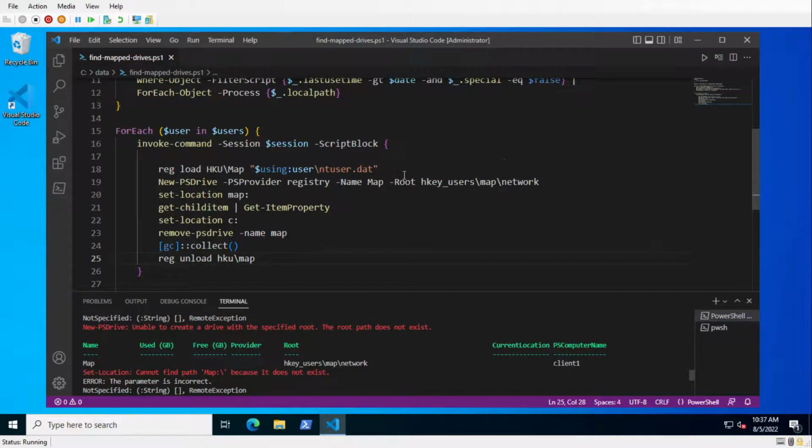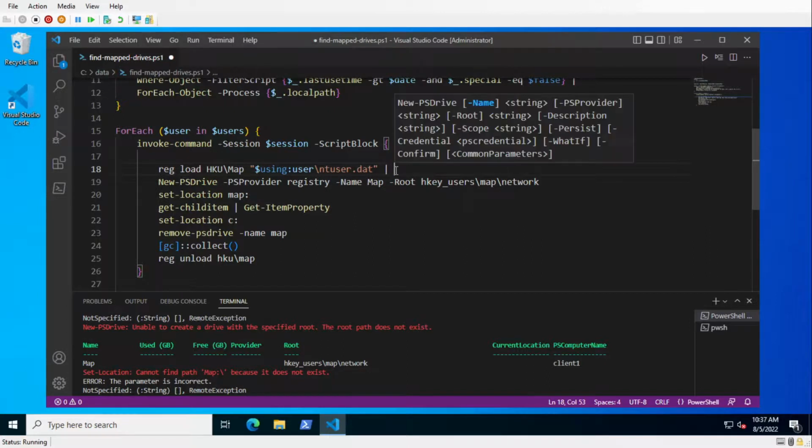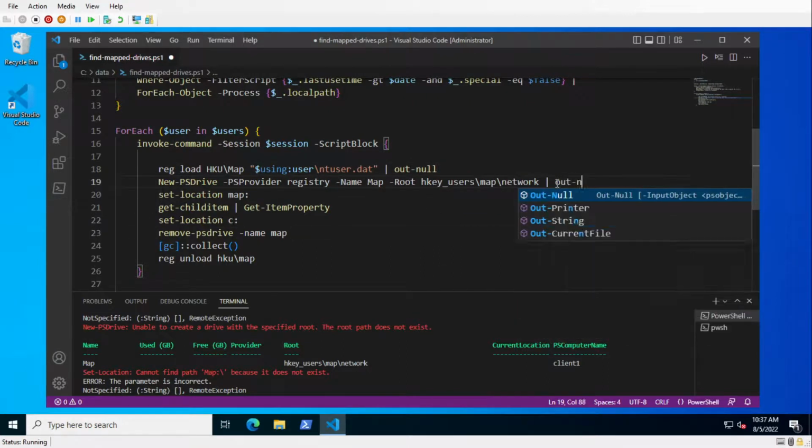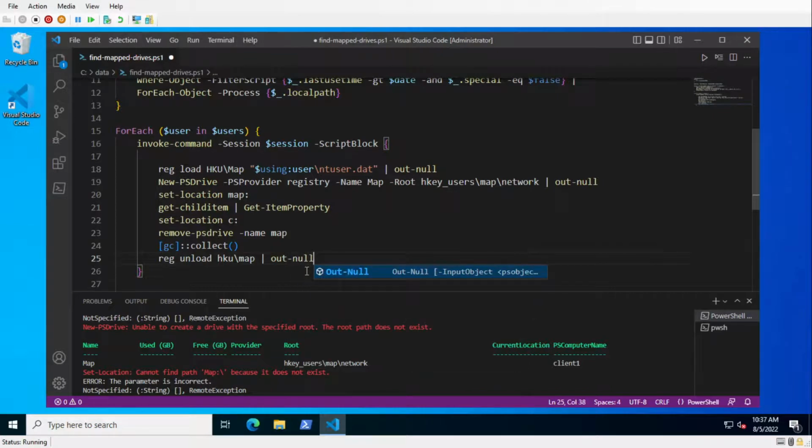So what I want to do is remember that these commands here did provide some output, and I don't necessarily get positive results for each of these because they might not have drive mappings. So I might want to come over here and send these to out null just to clean them up a bit, so they're not giving output. Same thing with the reg unload. Do an out null with that.